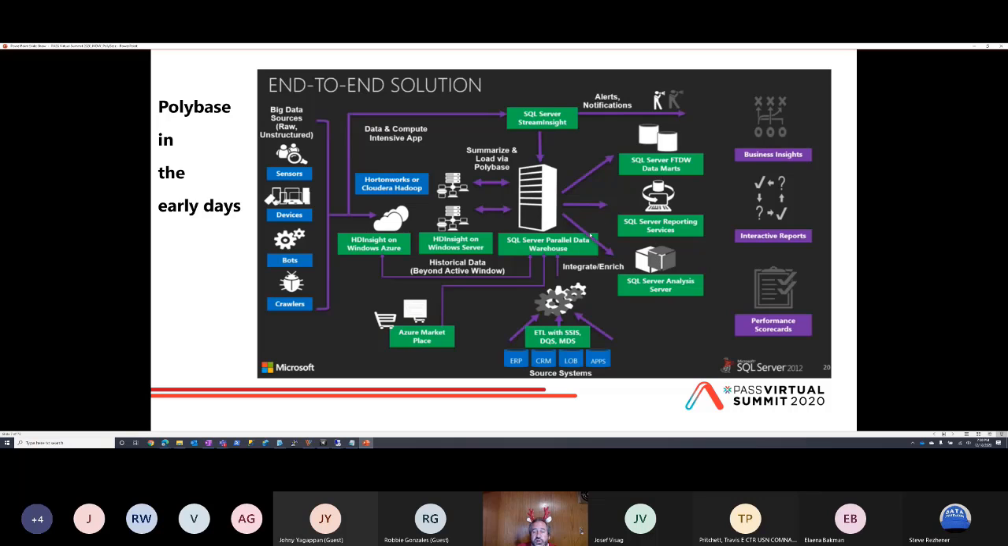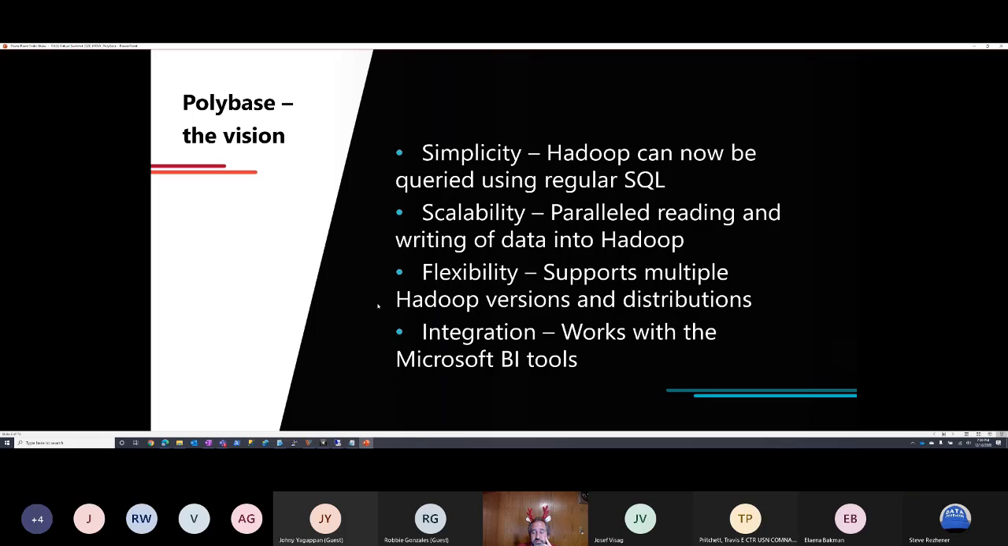Whether you want to use it through Analysis Services or Reporting Services. And this is talking about Parallel Data Warehouse, which then evolved into, I'm trying to remember the evolution. But the point is that they knew there was going to be a lot of data and there had to be a way to use that data. In the original vision, at that point Hadoop was really the only name in the game for big data, but they wanted it to be used with regular SQL because everyone knew how to use T-SQL. So they wanted simple queries, scalability, flexibility, and integration.